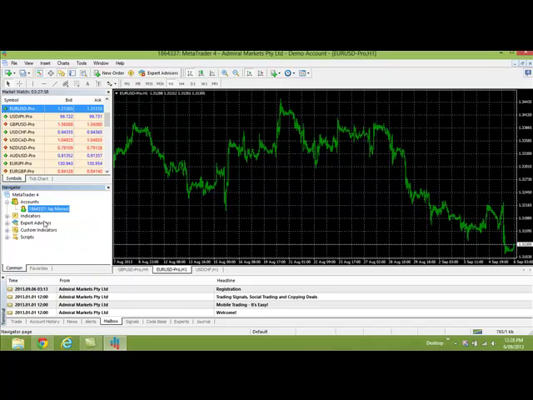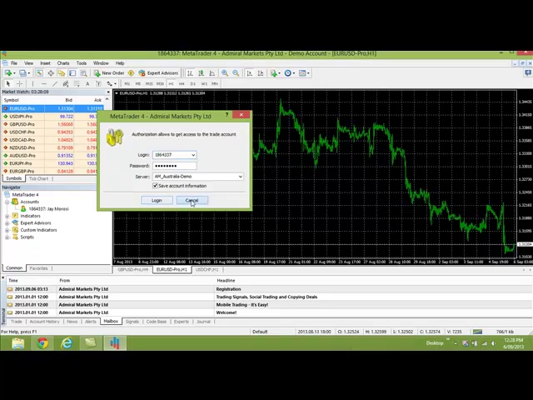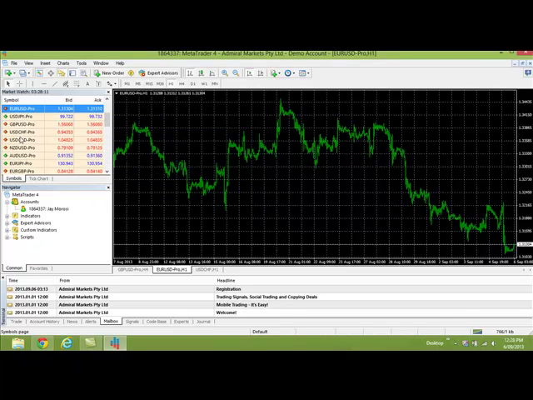That's the navigator window. Also, you've got your indicators that you've downloaded in the navigator window. We'll come back to indicators later. Any expert advisors are there too. Okay, so that's what the navigator window is used for.